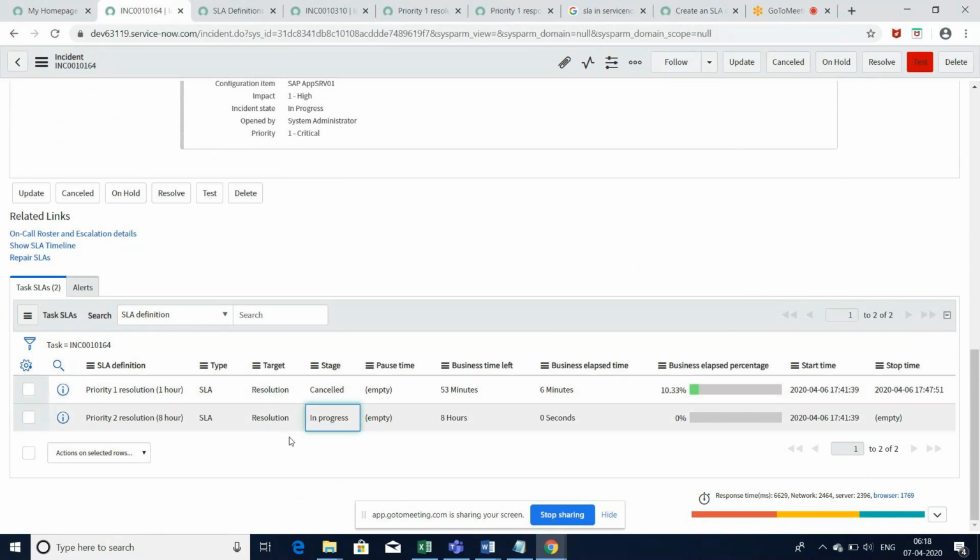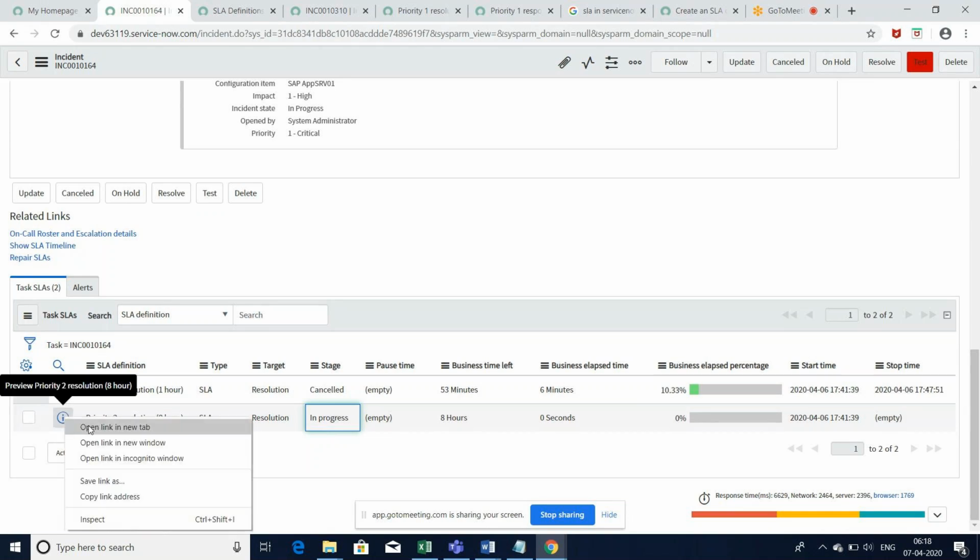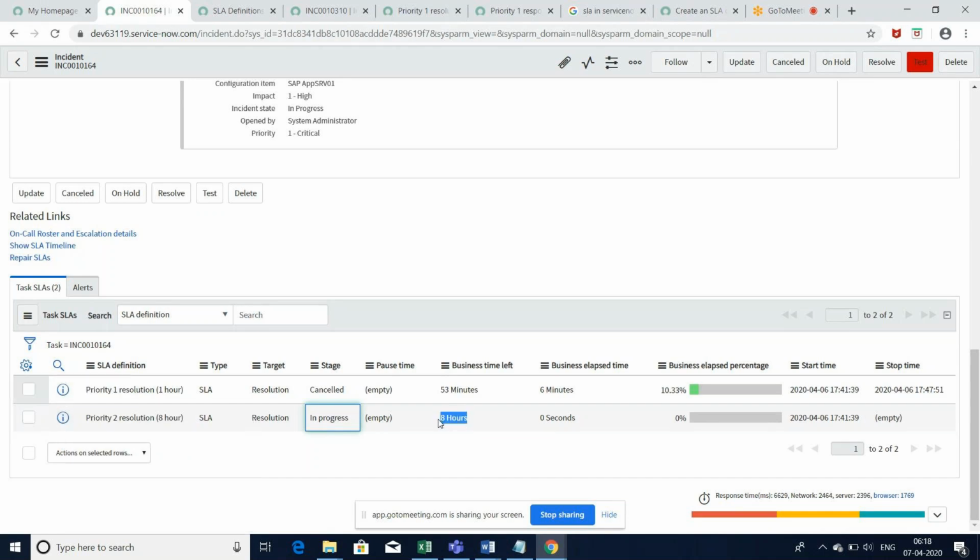Same thing, resolution type here, and the start time and the stop time also here. So this one is already completed because you have attached another SLA, right? So resolution 2 SLA is in progress now. The first one will be stopped. The stop time is also populated here. The second SLA will be attached. This is now in progress. The time is for 8 hours here.